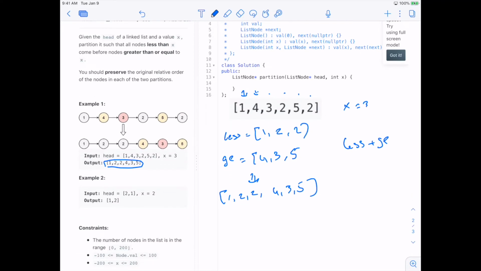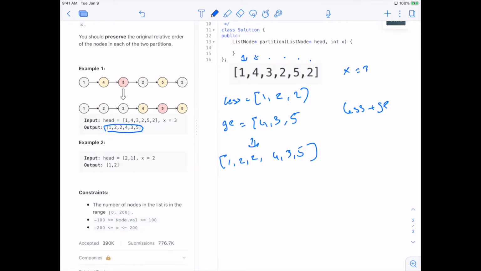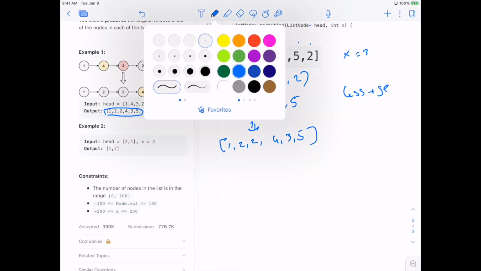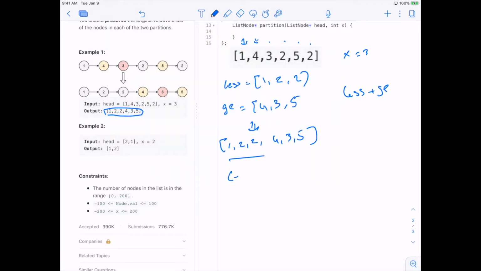Okay, so now that we know the solution in an array, how can we apply it to a linked list? Well, we could actually just do the same thing, except instead of an array, it would be a less head, and each time we find a smaller element, make it the next in the less head list of nodes, and if it's bigger or equal, make it the next for those bigger or equal. And at the end, let's say we construct those smaller, and we construct those bigger. Maybe it's something like this.